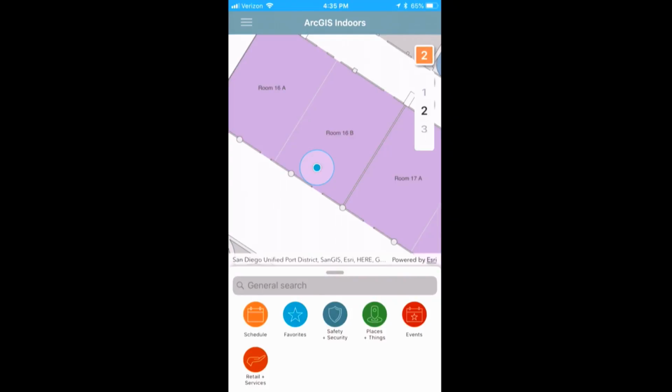There we go. So this is the iOS version of the mobile app, and you can see that blue dot right there in the middle. Yay, much rejoicing. We get the blue dot inside the building, right? So this is the IPS technology that we're utilizing here in the application.